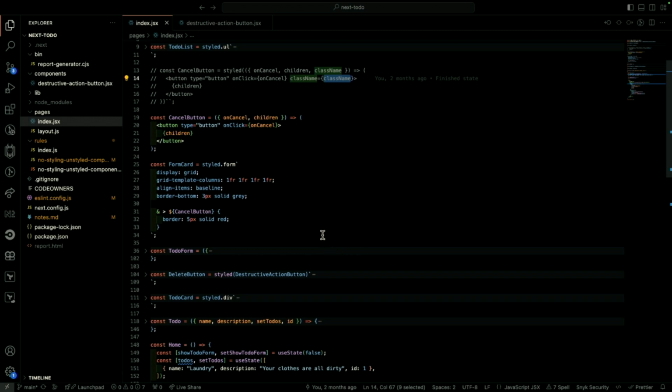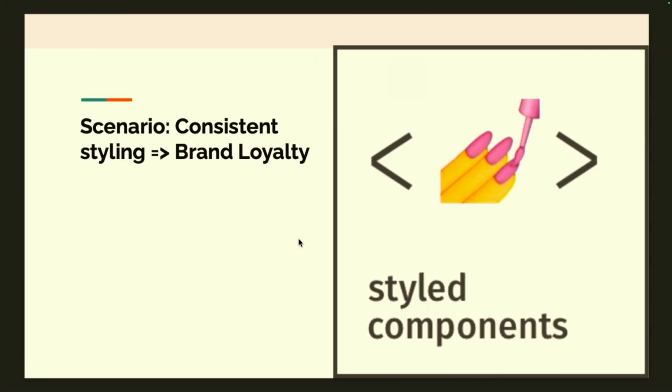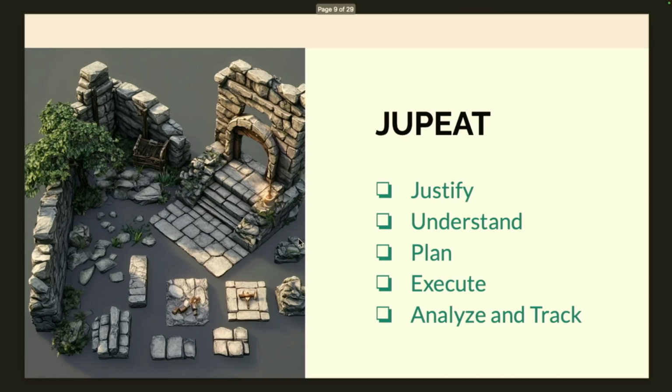And so in our fake organization, we've decided this is the problem. We have a lot of occurrences where we're styling things that aren't styled components, and that means these styles don't apply. So we're going to walk through the steps of change management with this example. And so these are kind of the high-level steps of change management. JUPEAT, this is an acronym that means nothing, but hopefully it's weird enough that you remember it. It stands for justify, understand, plan, execute, and then analyze and track. And so we're going to talk about these.